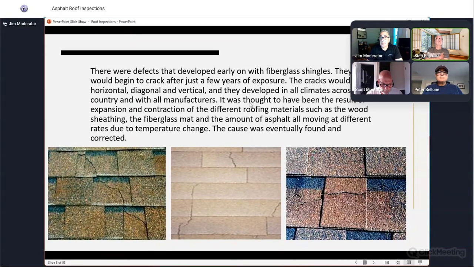They would begin to crack after just a few years of exposure. The cracks would be horizontal, diagonal, and vertical, and they developed in all climates across the country with all manufacturers. So it wasn't just one brand, GAF, whatever. It was all manufacturers. It was thought to have been the result of expansion and contraction of the different roofing materials. So you've got the fiberglass mat shingle, you have plywood underlayment, you have felt paper. All those things are moving at different rates, and were stretching the shingles and cracking them, was the theory.